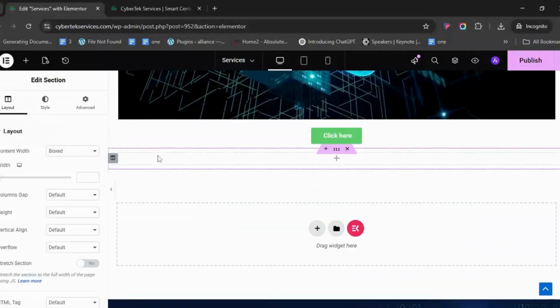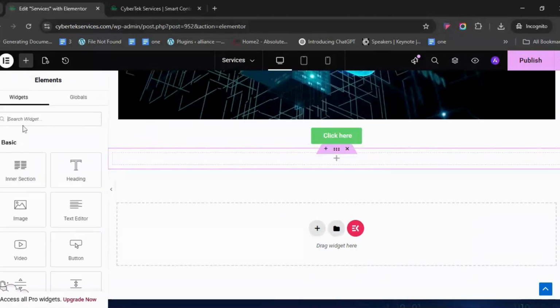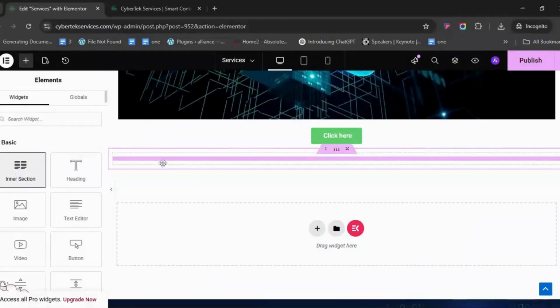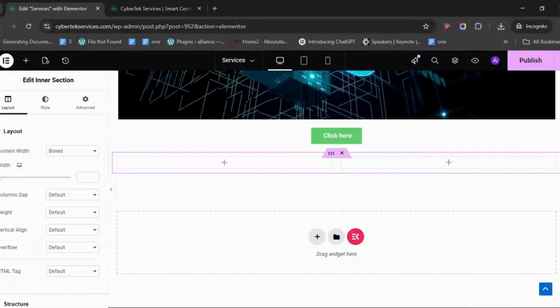To customize any element, just click on it. You can change text, color, alignment, and fonts directly in the left panel.